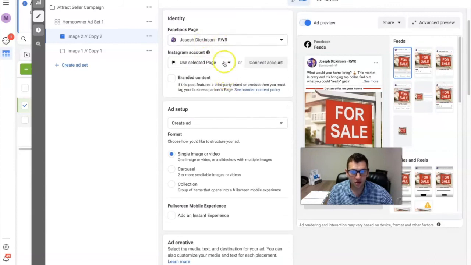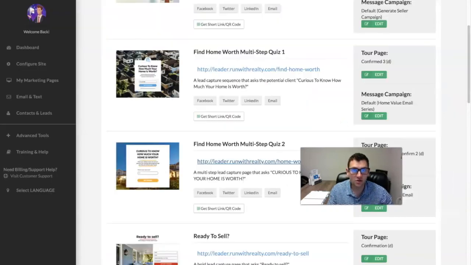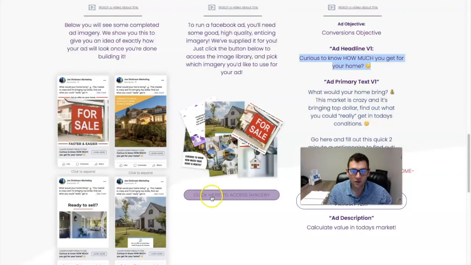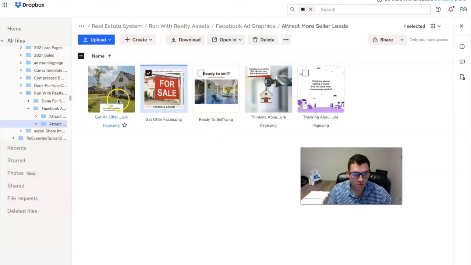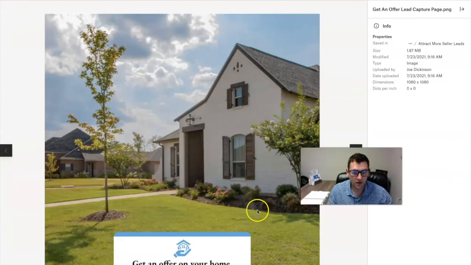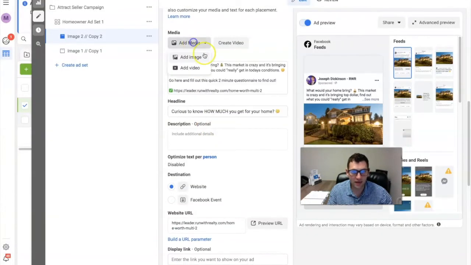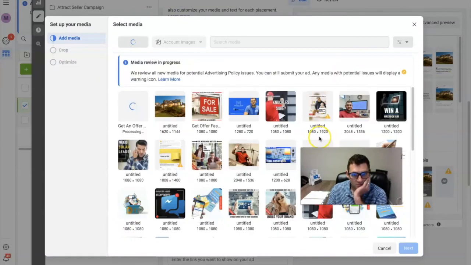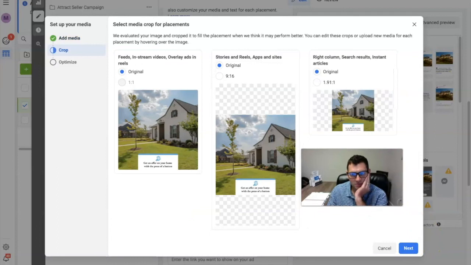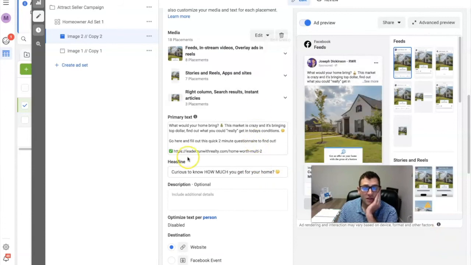And then scroll down, make sure all this looks correct. Scroll down, and all you'll do now is you'll delete this image and you'll go grab another image. So if we go back over to here, click to access imagery, we can go back to this page and say we wanted to use this image right here. Get an offer on your home faster, click download. All you would do is come into your ad account. You would add a new image here. So we're going to click upload. We're going to upload this. Boom. Next. This all looks good. Click next. Click done. And then this text you can use.